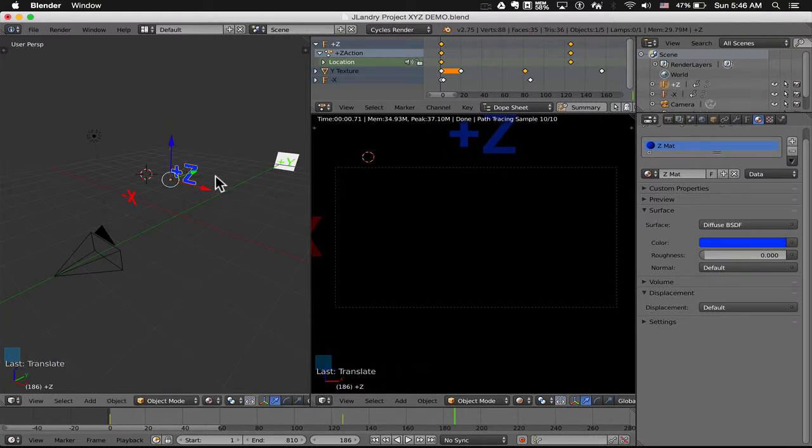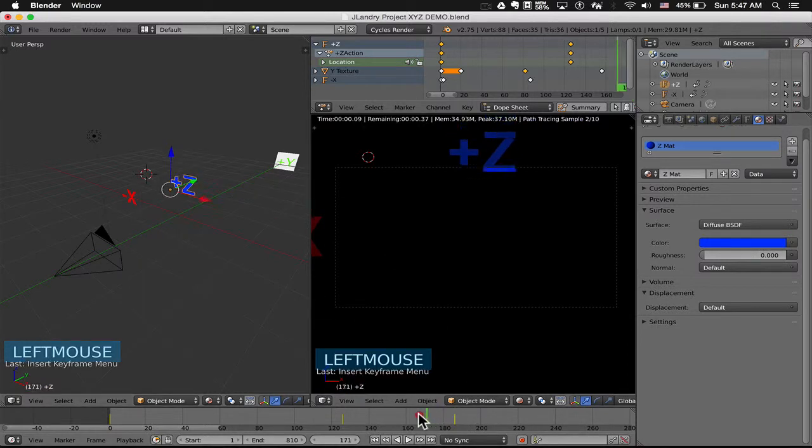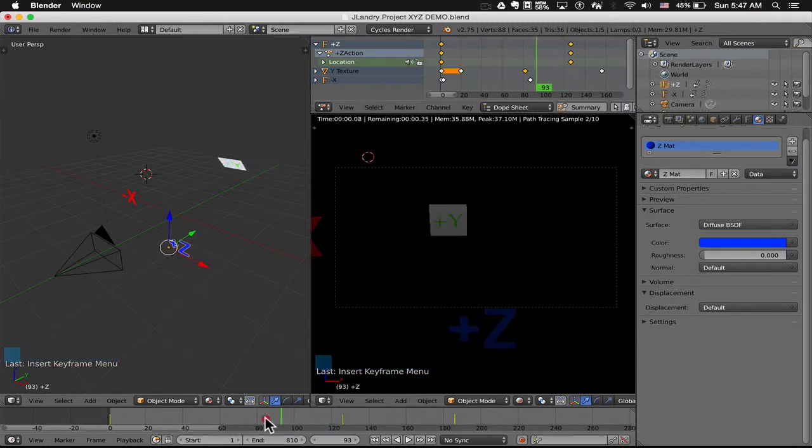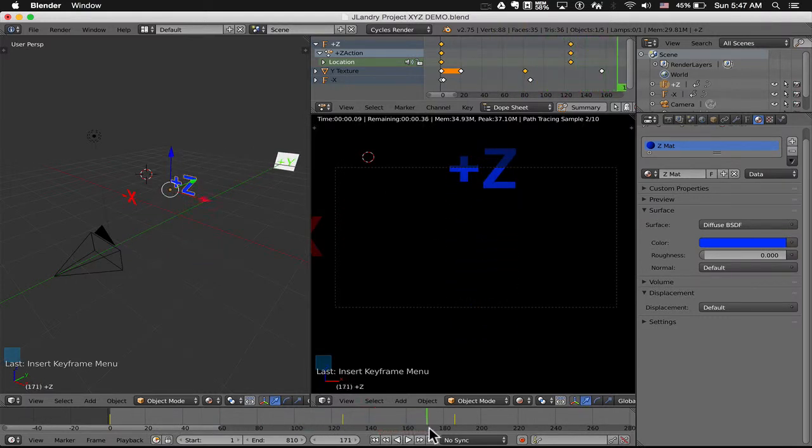Now I need to insert a keyframe, I, location. Okay, so now I can go ahead and have it go here. So you see, here it is, sitting down here. It starts to show itself, and then it goes across, and there we go, it's gone.